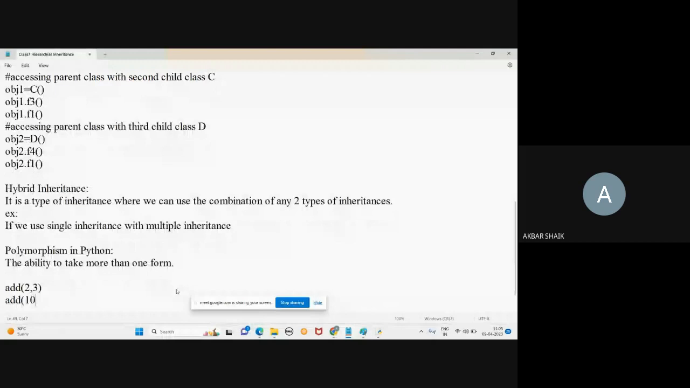And I have one more function, add. It's going to take some other arguments. So now all of you please see here. What is the name of the function here? The name of the function is add only. In these three cases, the name of the function is add only.